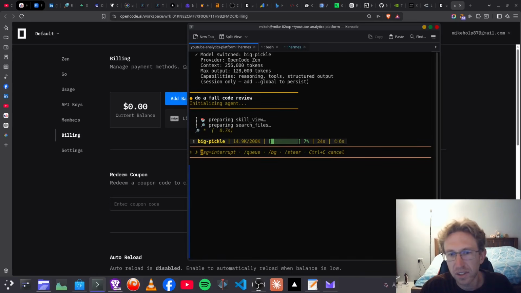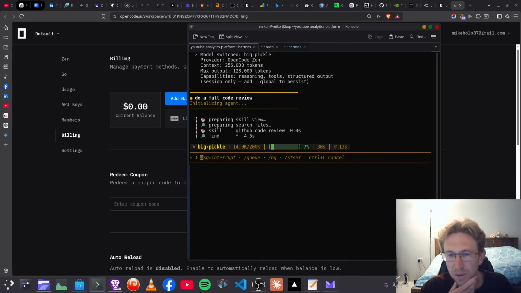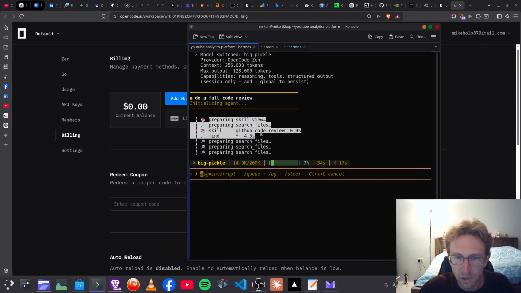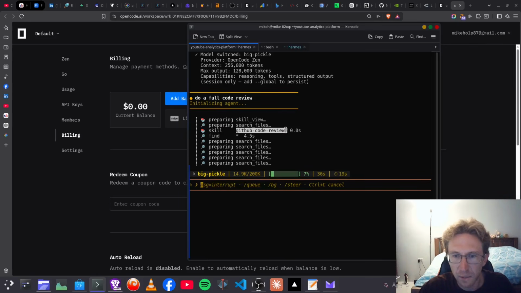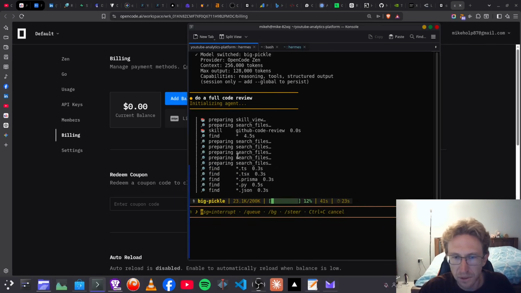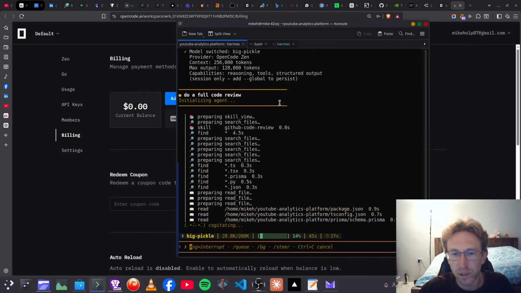Now, keep in mind, I don't really need to use Hermes Agent to do this. I could just as easily use OpenCode, which I'm really, really happy with. But I did want to see what Hermes Agent can do in this tutorial. So you can see here, it's now getting access to all of the skills. It's pulling in the GitHub code review, which it has access to through Hermes Agent, which is pretty cool. And it's just going to do a full code review on my project directory.